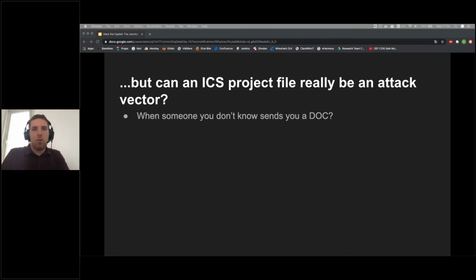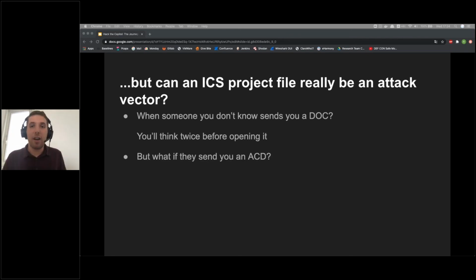And so when someone sends you a doc file and you don't know this guy, you're probably aware of the security risks behind opening a doc file, and you'd probably be careful and think twice before opening it. But when an engineer gets an ACD file or any other project file in that manner, you'll probably first of all be curious to know what's in the file, what project does it contain, and you wouldn't necessarily think of the security risks of opening that file, because you might not know that project files are dangerous as well.